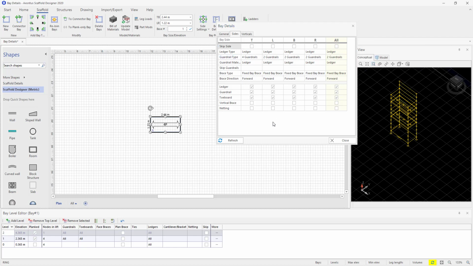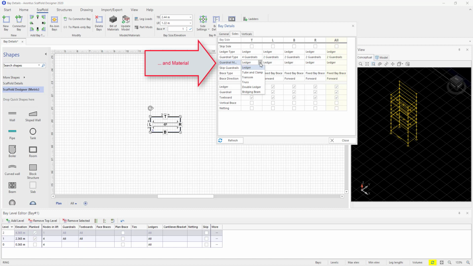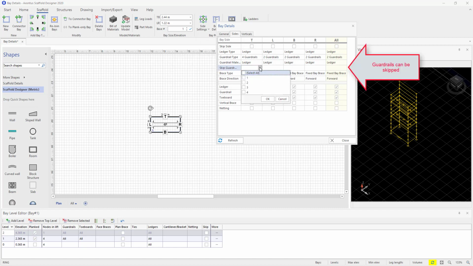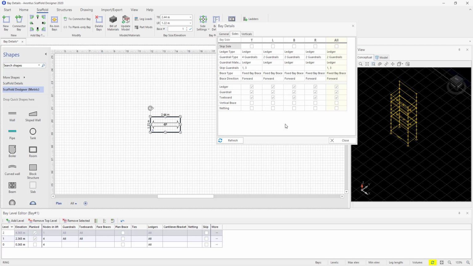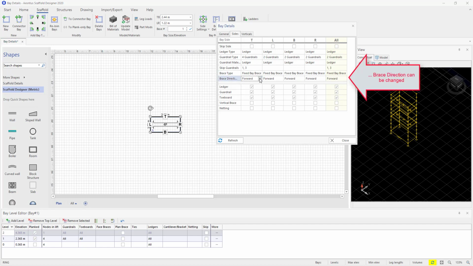So in this case, we got 4 guardrails to the top side. The guardrail material can be changed, and we can also skip guardrails. So in this case, 1 and 3 will be skipped on the top side. We can change the bay brace type, so from a system component to tube and clamp, and also the bay brace direction.